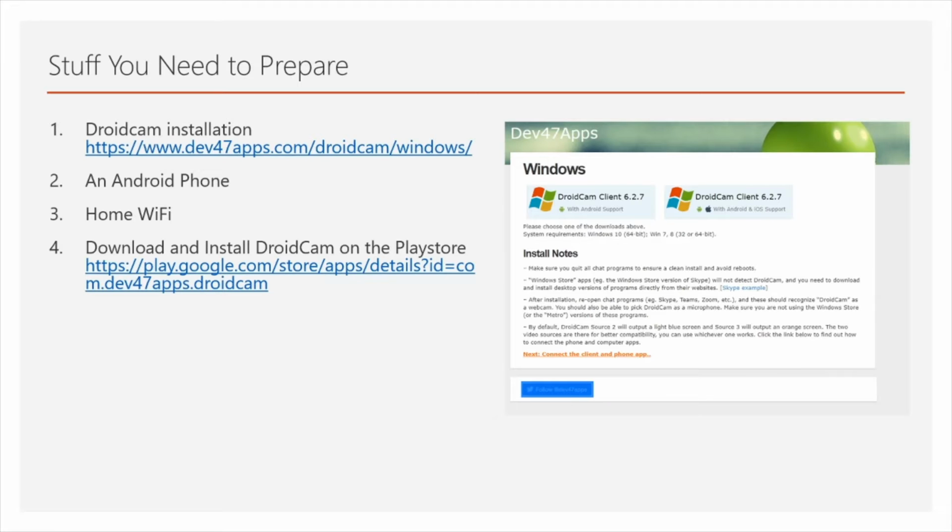So there are a few things that I need to prepare beforehand. I'll guide you through. You need to go to the following link here. I'll also include this link inside my description, and it's basically to install the Webcam client. You need an Android phone. You need a home Wi-Fi. Normally, you just need to connect to your own existing home Wi-Fi. That's fine. And you go and download and install Webcam on the Play Store.